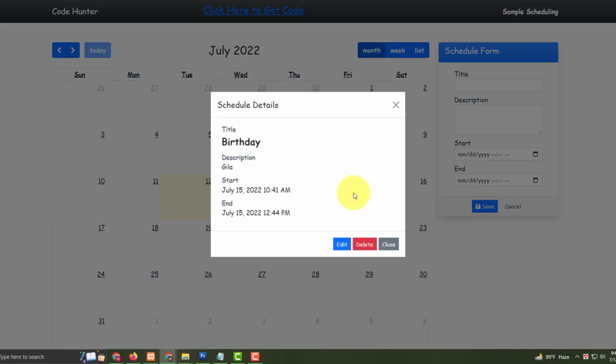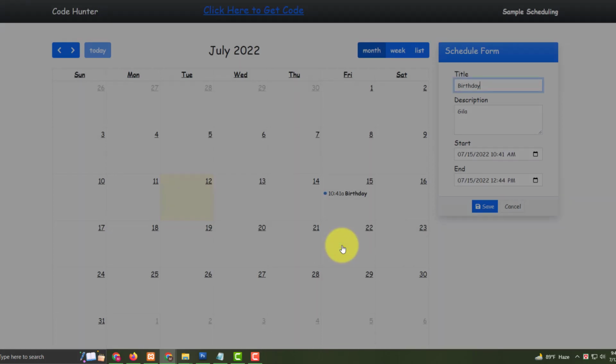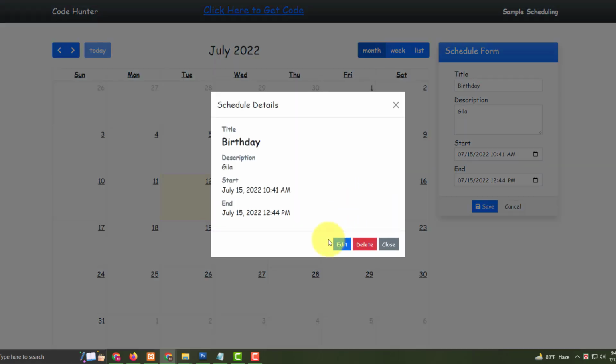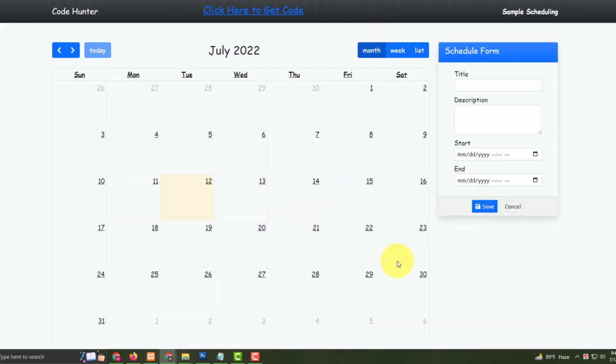If I click here, you can see the full schedule details: title, birthday, description, Gila, start time and end time. You can edit from here. If you click the edit icon, your cursor automatically goes to your schedule, Gila, and you can also change the start time and end time from here, no problem. Also, if you click here, you see the delete icon. You can delete the schedule, no problem. Press delete, then press OK, done, your schedule is already deleted.